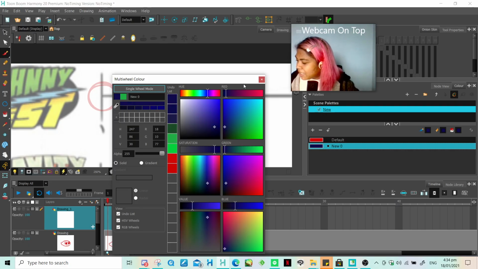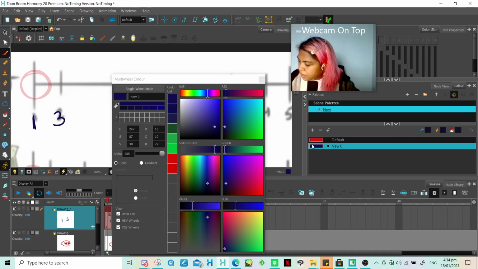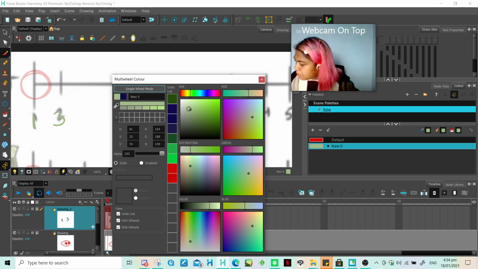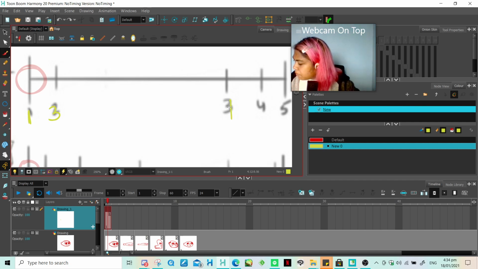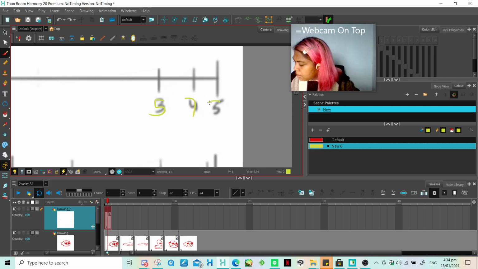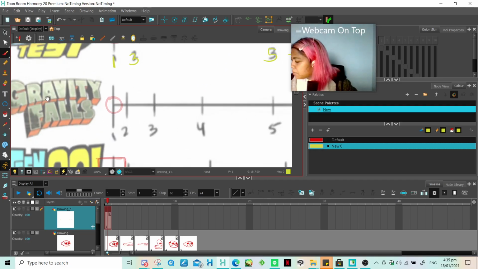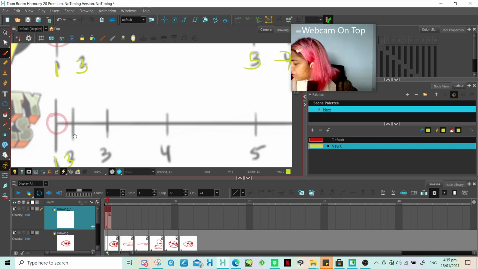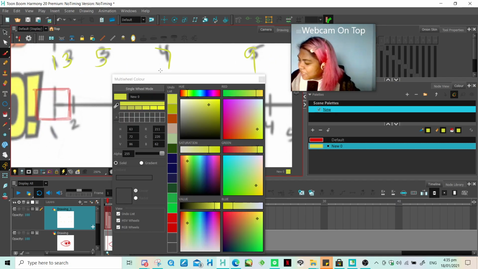Don't mind that. So for example, when it says 2, that should be 3. And this is where you're going to put your frame. 3, 5, 7, 9. Yeah, that's in rigging. 1, 3, 5, 7, 9, 13. There you go.